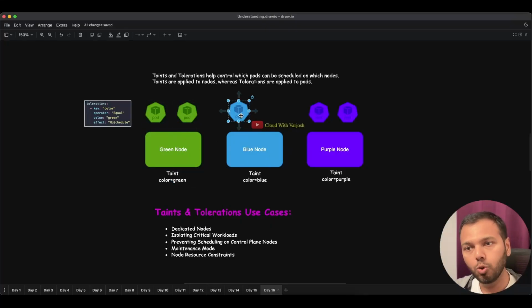Similarly, the blue pod had the configuration color is equal to blue, which is why it was placed on the node that has a taint, color is equal to blue. The purple pods would have had color is equal to purple tolerations, which is why this node which has color is equal to purple taint could tolerate those pods. If you understood this concept, this is all there is to taints and tolerations.